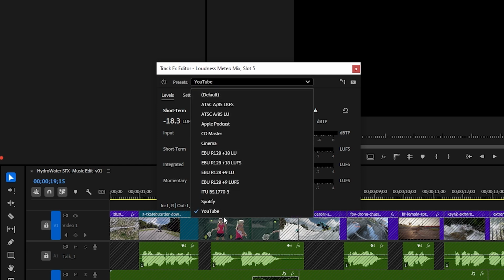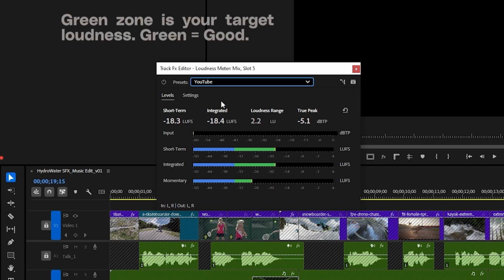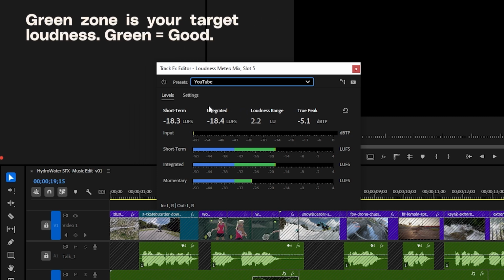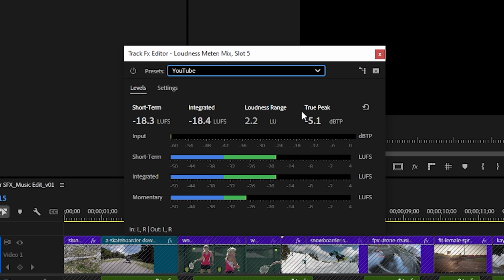And thankfully, there is a YouTube preset, which you can select right here. What that does is it sets the quote unquote green zone for -14 LUFS. And that's where you want your overall loudness for your entire project, start to finish, to be. The other number that you want to keep an eye on is this true peak reading right here. Essentially, as long as this stays -1 or less, you're good to go. And with the hard limiter, that's going to help ensure that it's not going to get louder than -1.